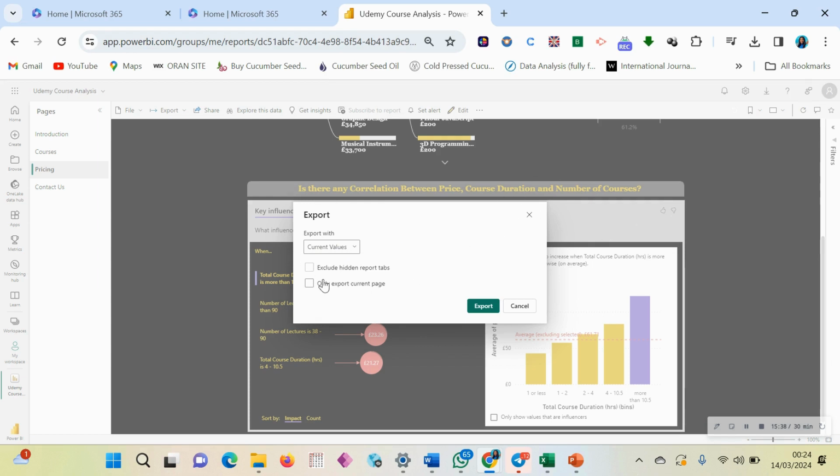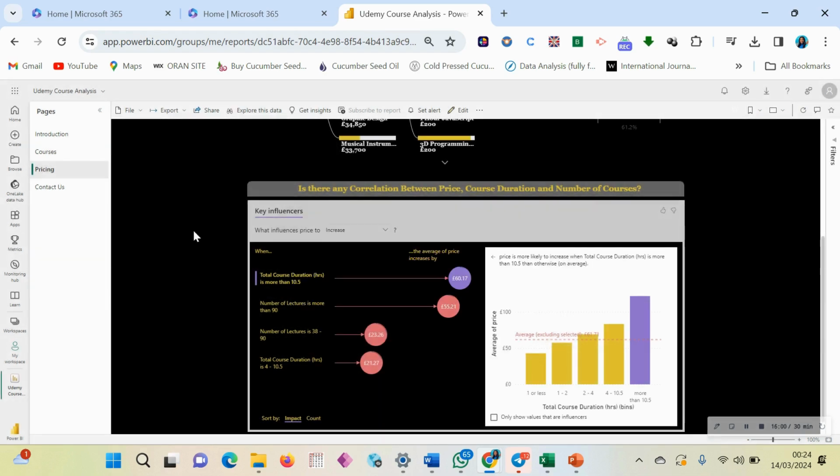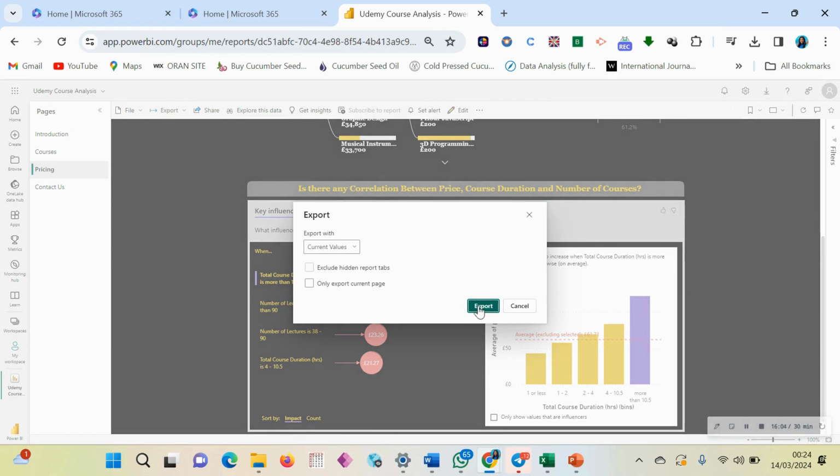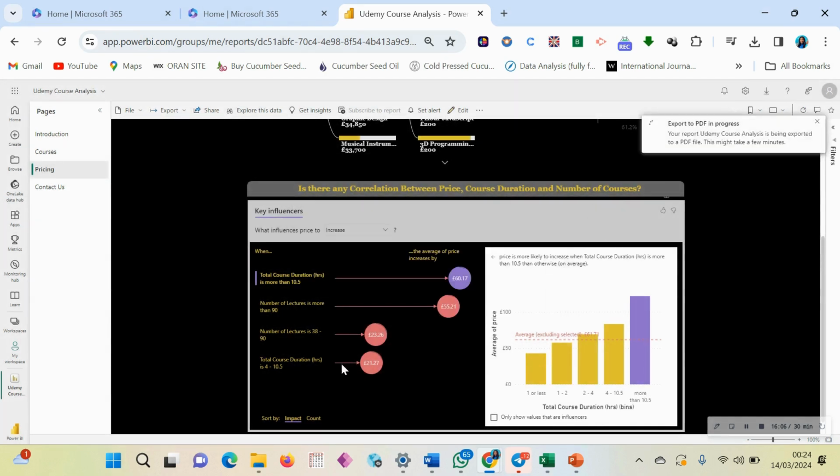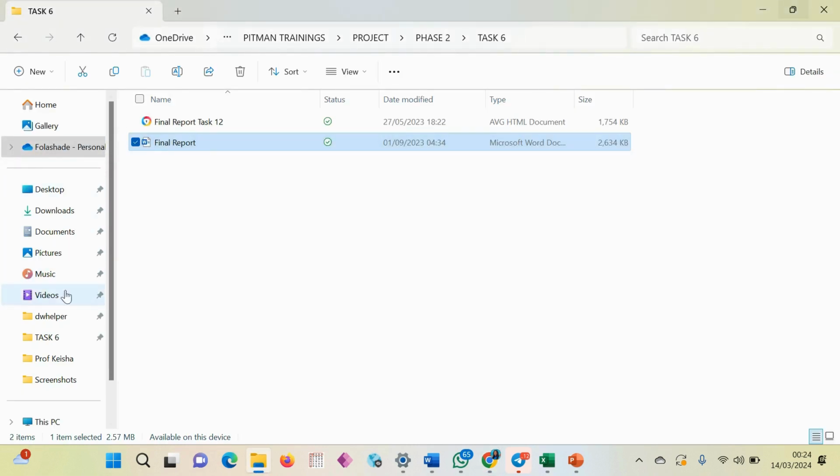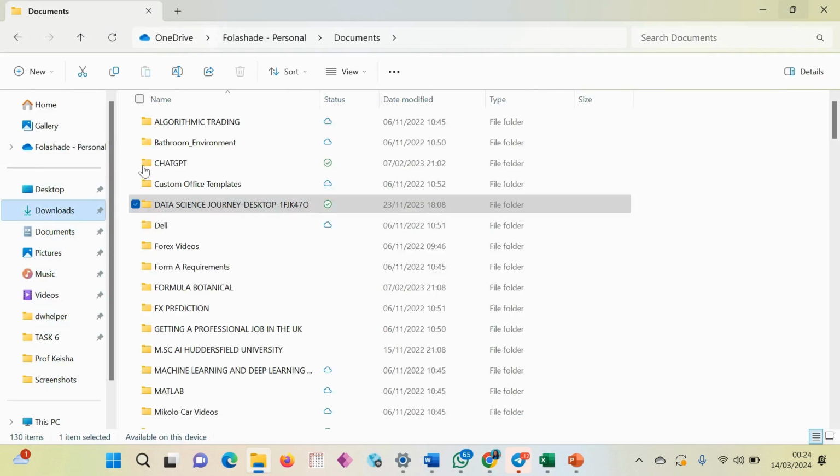So I'll leave that. If you want to exclude hidden report tabs, if you have hidden any reports, you can check this so that it will not export that into your PDF. Also, if you want to export only the current page, you select this so that all other pages in your report will not be exported with it. But I want all of them in my report, so I'll leave this unchecked and then I'll click on export. Once you click on export, it will download onto your document. I have mine saved here under my downloads already.